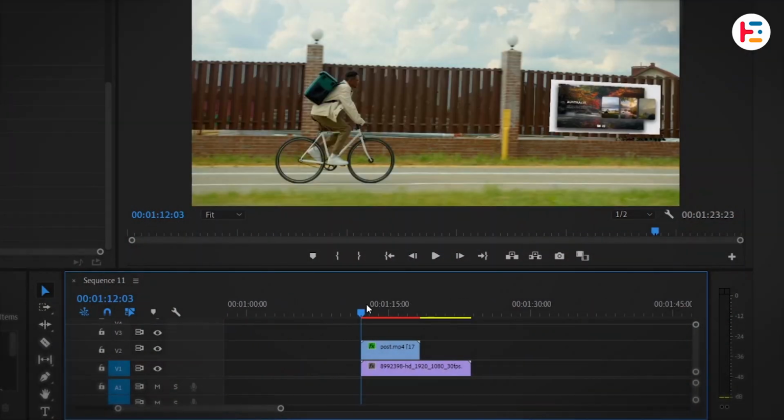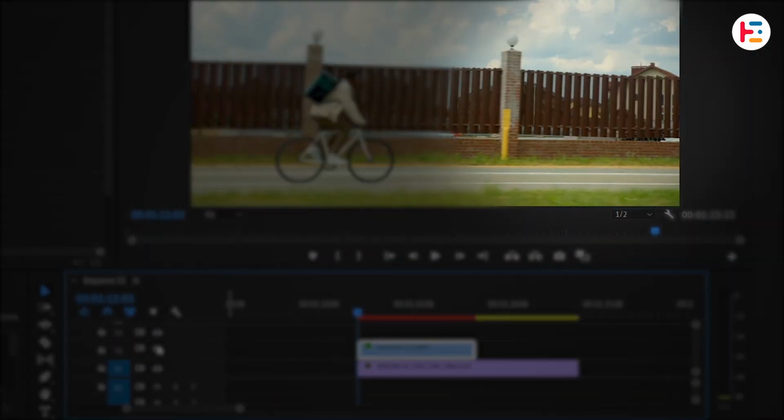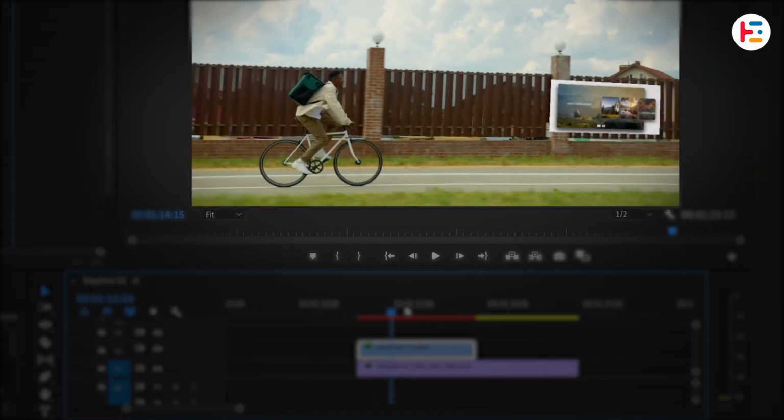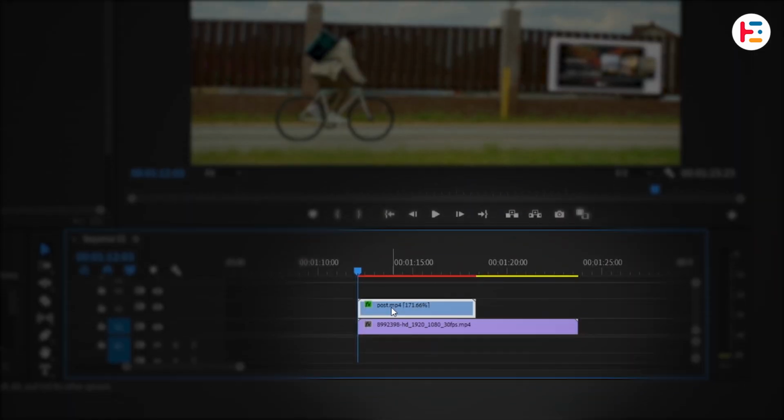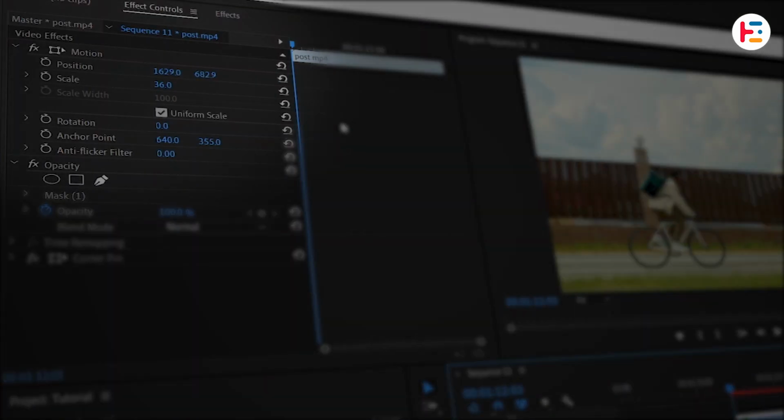This time, I've attached a different video clip instead of text or an image. Here's the challenge. Now we need to track the camera's motion. With the attached video layer selected, go to the Effect Controls panel and click the stopwatch icon next to position to set the first keyframe.